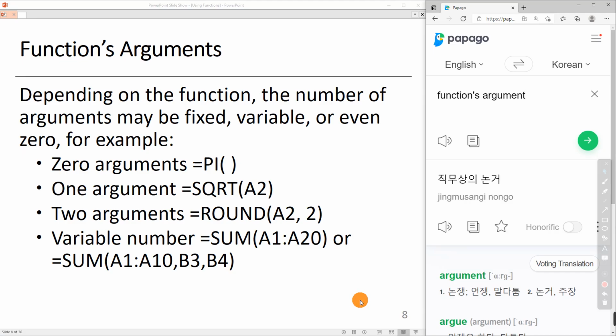Dear students, depending on the function, the number of arguments may be fixed, variable, or even zero. So let's have a look at the following examples. The first example, actually in this example we have 0 arguments. So what does it mean? We can write the parentheses, but inside we will have nothing. It will be empty, or we can say that we have 0 arguments.